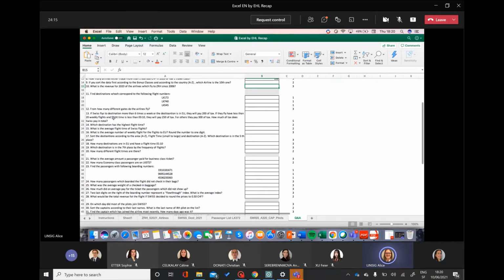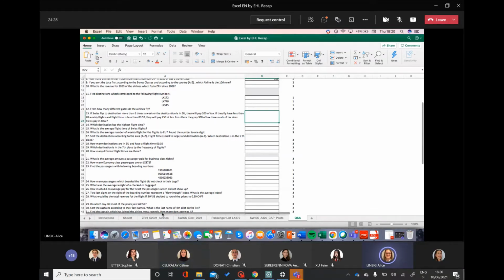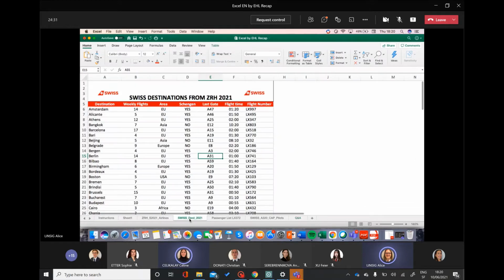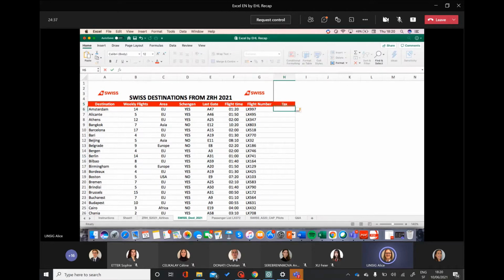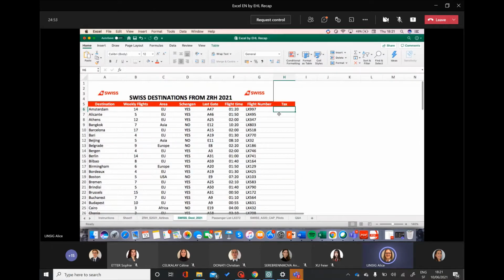Okay, we'll go to question 13 because this one is a bit more difficult. So here we would first need to create a tax column. And this is on the Swiss sheet. So here we would add a tax column. As you can see, we would need to use the if function. So we go back. Where is it? There.